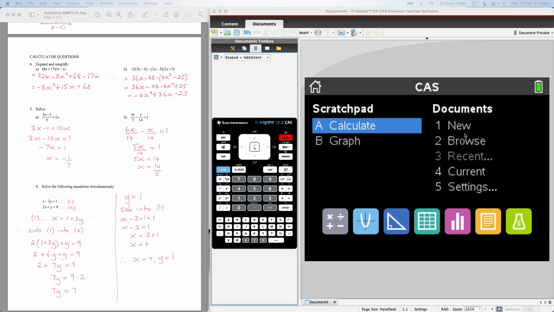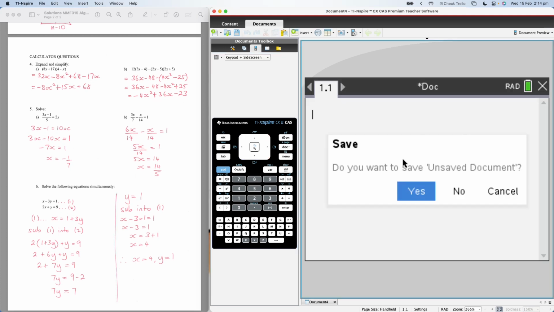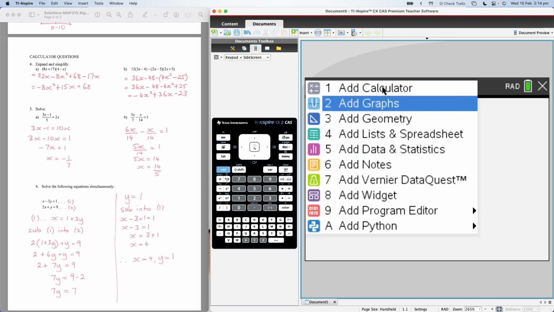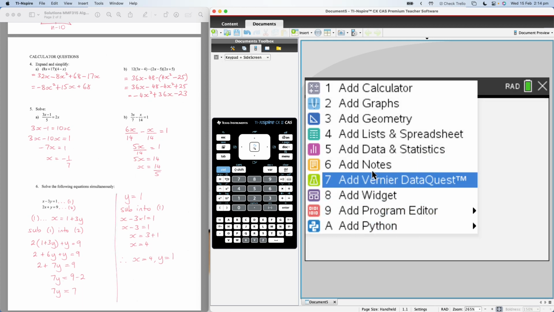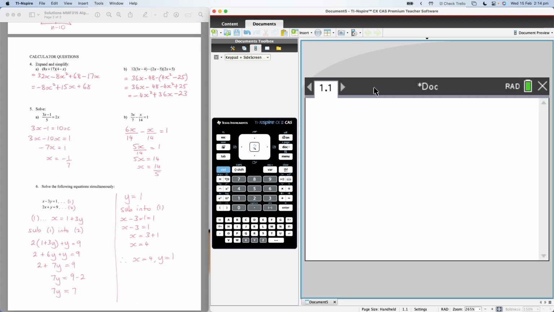And I'm going to press 1 on my keypad here, or I can use my arrow keys to move my way over to where it says new, and then I'm going to press that. Now, if you've got a document already open somewhere, it might ask you to save what's already there. You just have to click on no, assuming you don't need to save it, which is almost always the case. Then you're prompted to say, well, what kind of thing do you want to add to this new document? And for what we're doing, just a calculator is all we need. And then you're good to go.